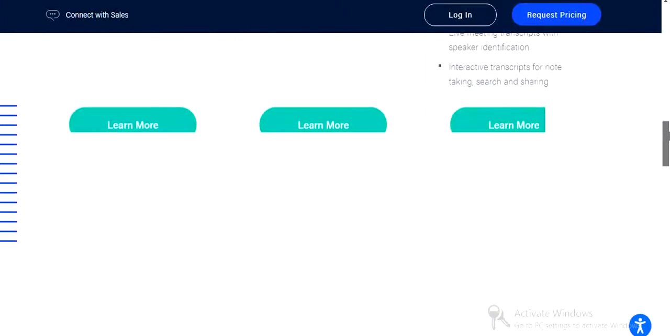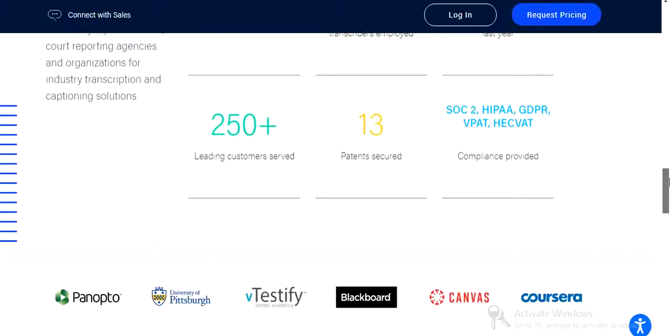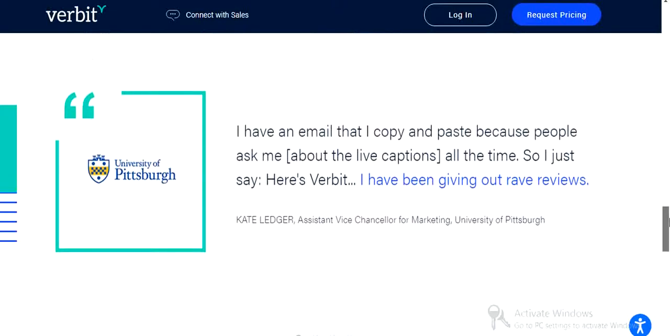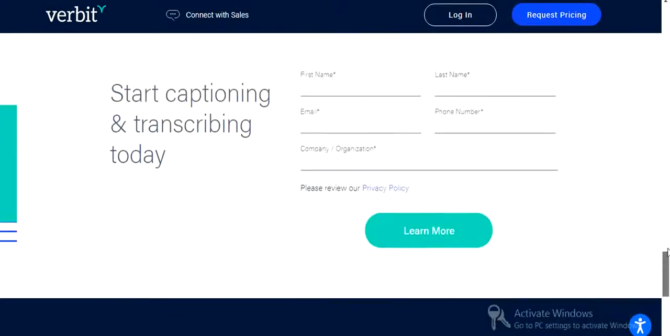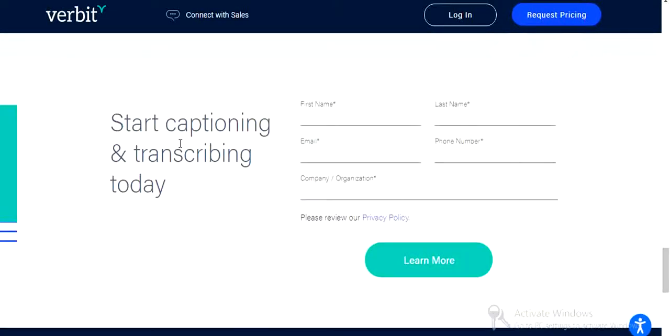So to sign up to Verbit, you just scroll down. There's somewhere that they talk about it. Okay, here it says start captioning and transcribing today. So you enter your first name, your last name, your email, your phone number, your company or organization. If you don't have this, you can just input your name there. And then once you do that, you click on sign up and you sign up.